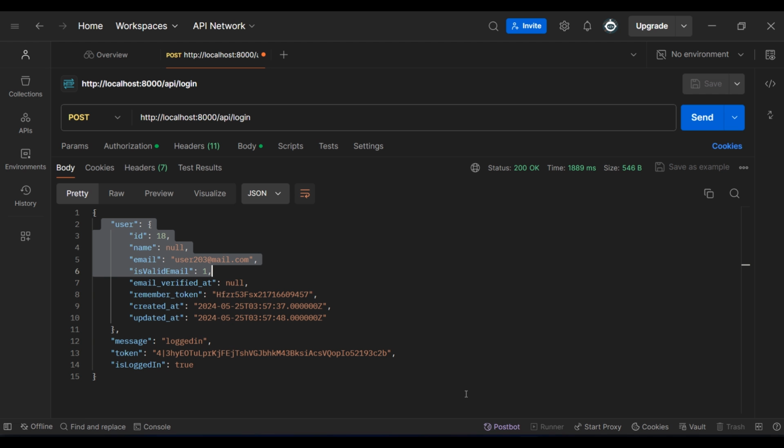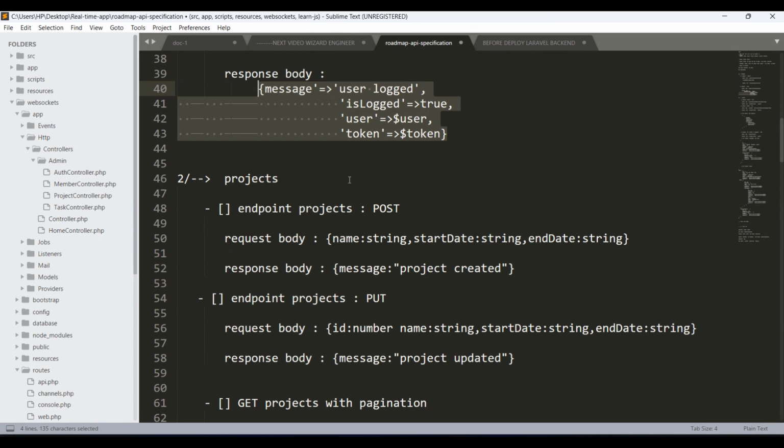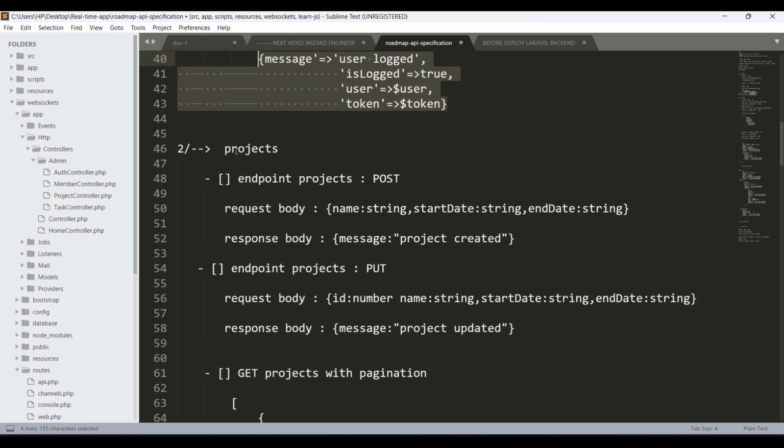Now, guys, we need to move to another endpoint, which is the post, which is the project. We are going to create a controller for that, and we are going to get started with the post endpoints. And for the request body, we're gonna send name, start date, end date. The response body, we're gonna return a message, project created.